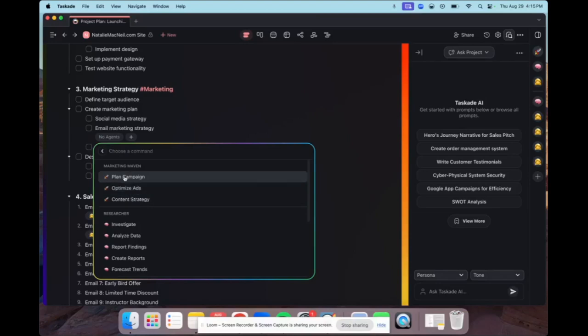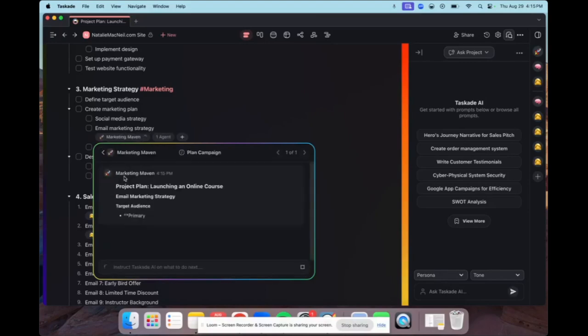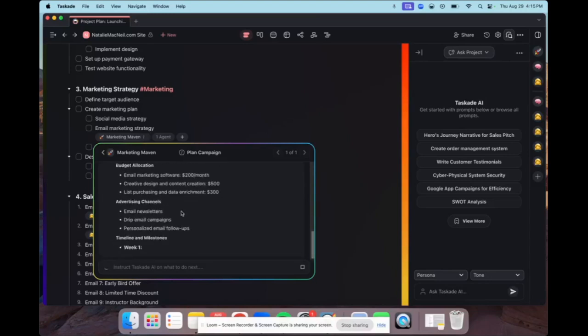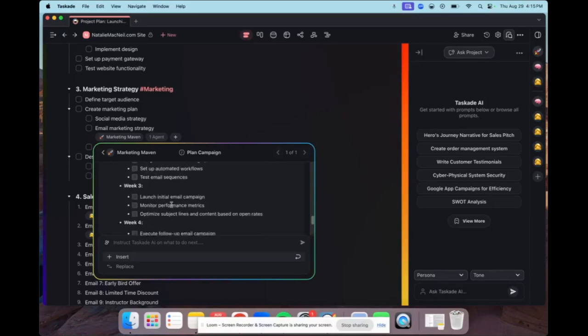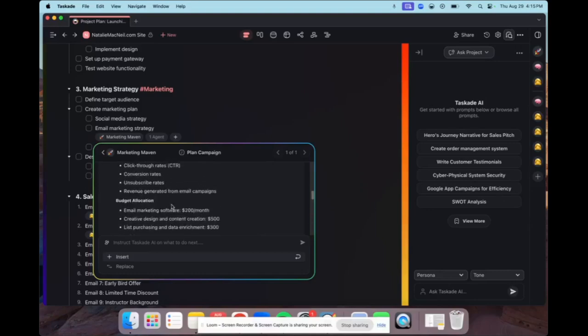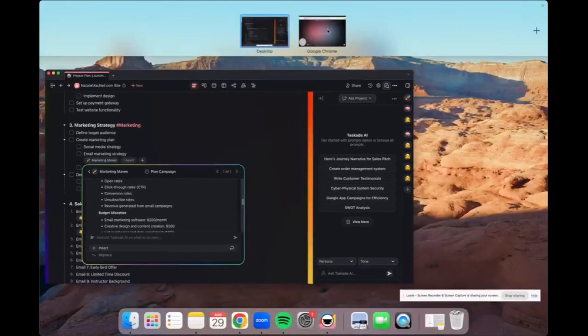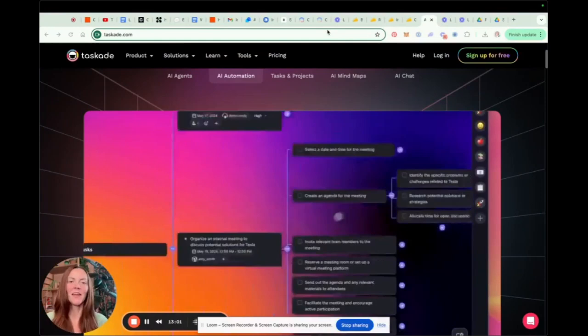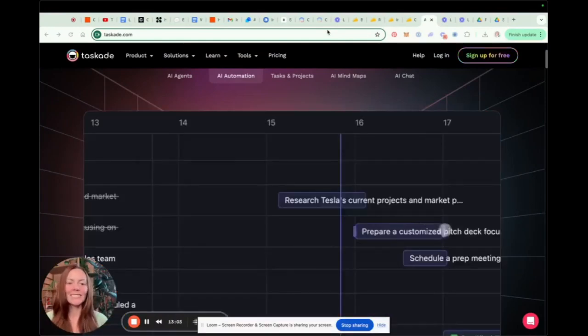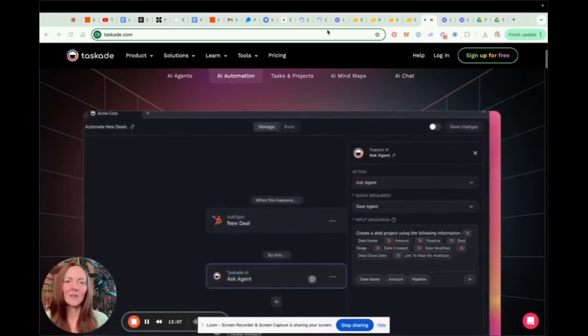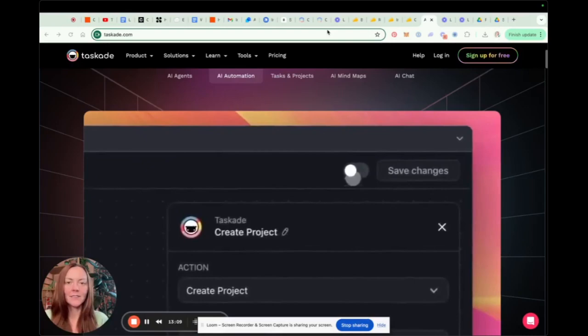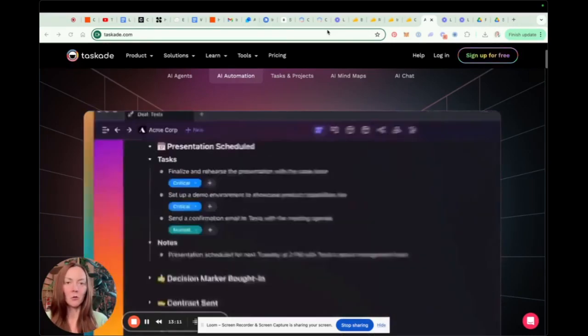So I can also assign to my marketing maven here, and then they can come back with a whole strategy. So much is possible. I just wanted to give you a tease of this tool, and I'll let you go and try it out and play with it if you feel called.